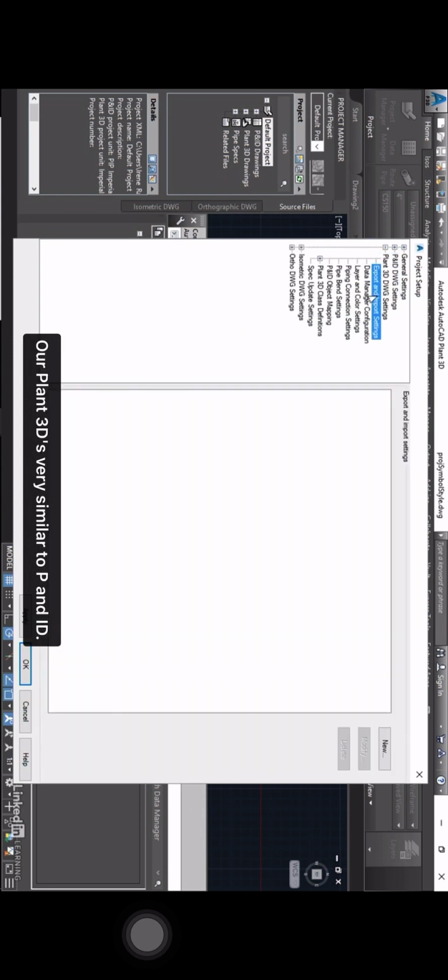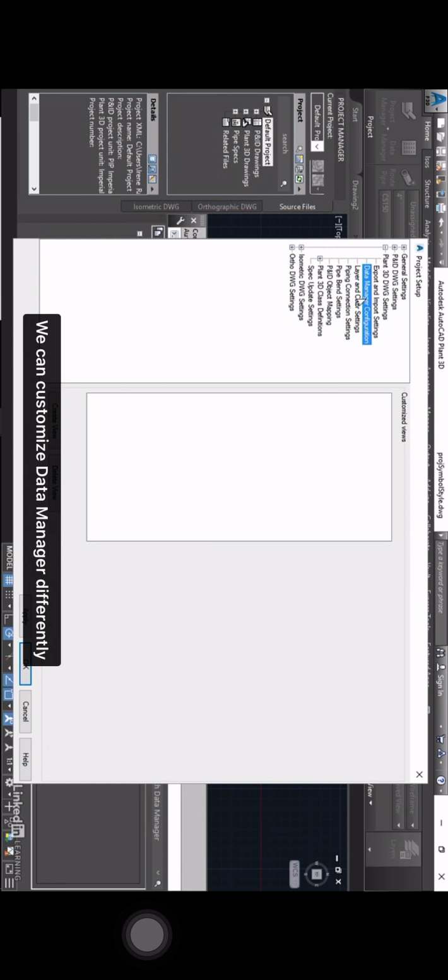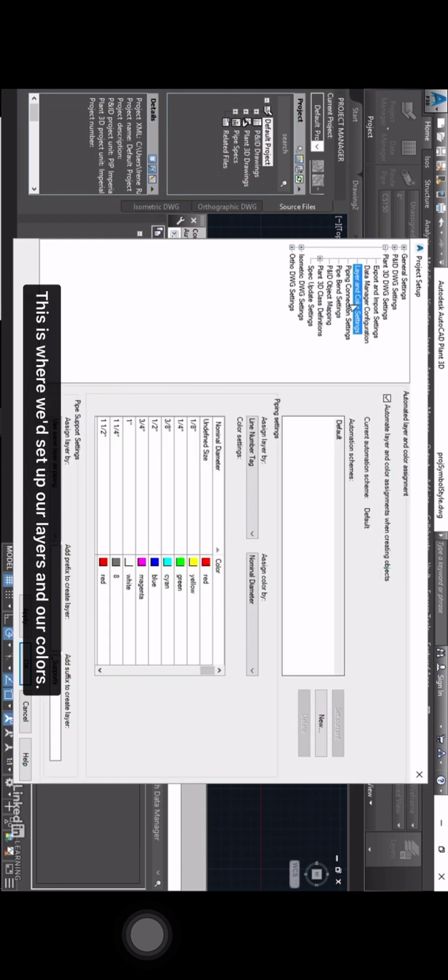Our Plant 3D is very similar to P&ID. We have import-export. We can customize Data Manager differently for 3D than we can for 2D. This is where we'd set up our layers and our colors. How do we want to show our piping in our model? By line number, by spec, by pipe size. Connection settings. What are the rules that we want to have around how our components connect to each other? Pipe bend settings and P&ID object mapping.